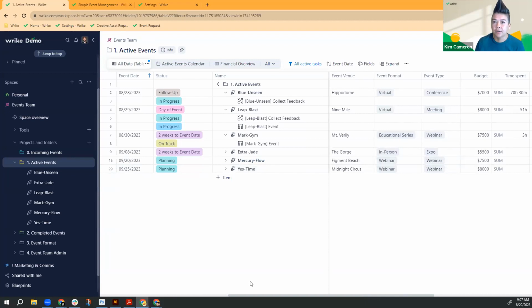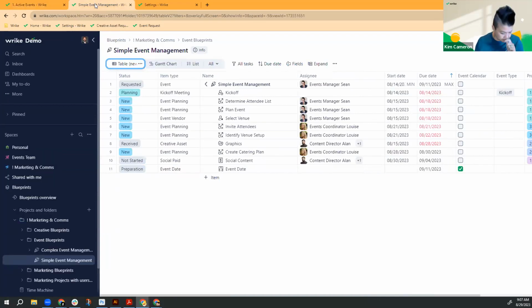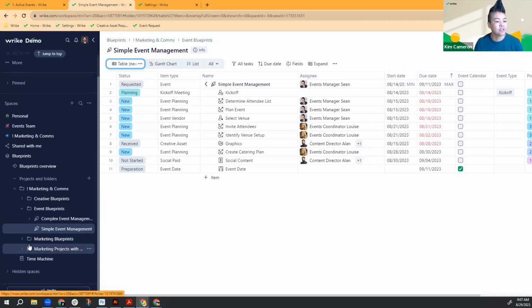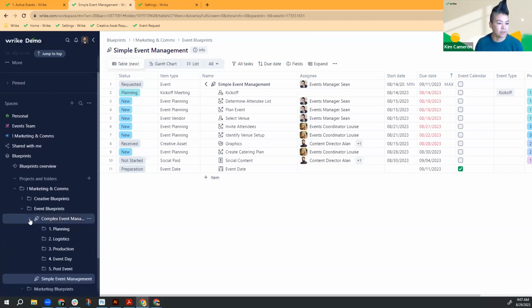Now, the scenario that I'd like to walk folks through is starting with the blueprint. Let's remember, blueprints and templates, those two words are used interchangeably in my world. So if I use them that way during this call, please think about them as the same thing. Blueprints are repeatable work, so we don't have to reinvent the wheel over and over again. In this case, this team has two basic kinds of events that they run: simple events and complex events.